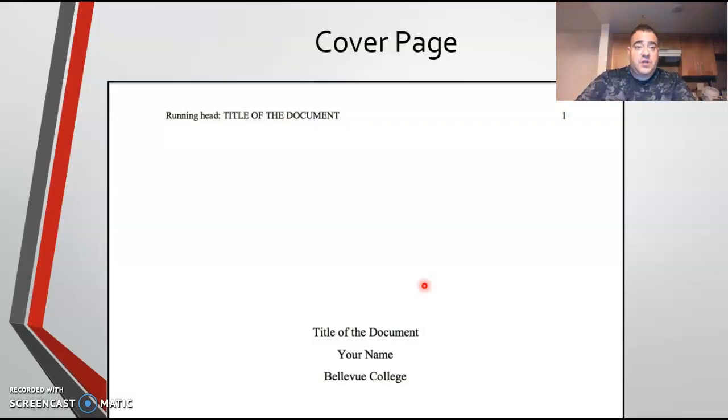So here's an example of your cover page. The cover page is broken up into 3 core sections. On the left, you're going to have what's called the running head, the title of the document. Think of this running head section as nothing more than a shortened version of your overall title, which we'll come back to in a moment. On the right, you're going to have your page number. In APA formatted documents, the page number is always on the top right.